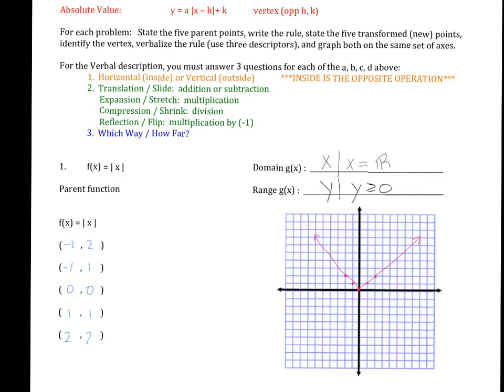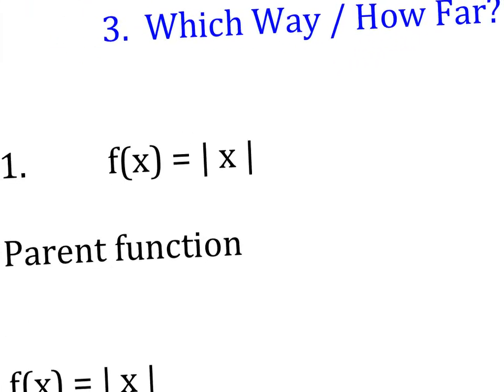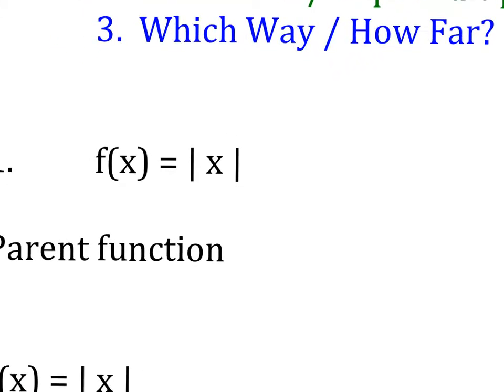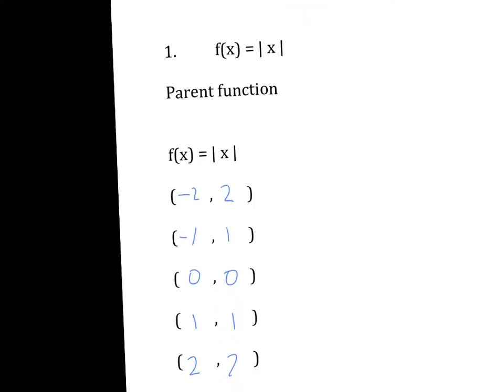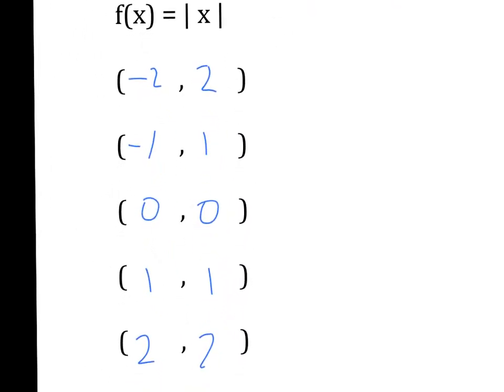Alright guys, we're going to focus in on two things today. Absolute value is a new graph. As you can see, it's going to be a parent function, but it's with the absolute value symbol. So you might want to write down these 5 new points.